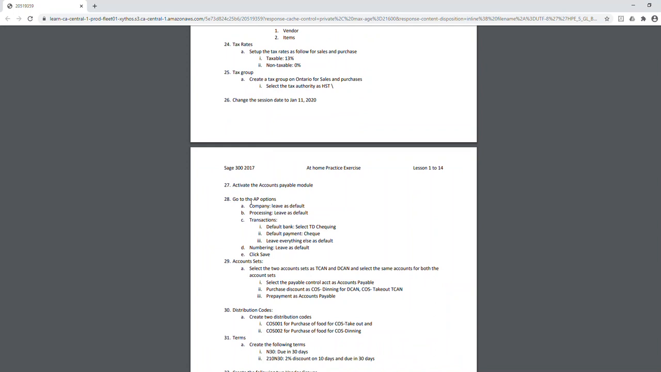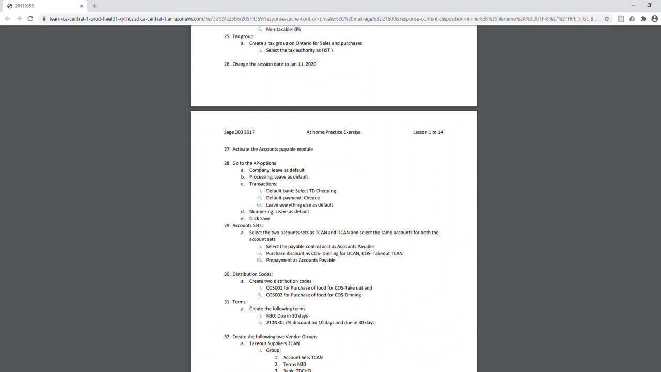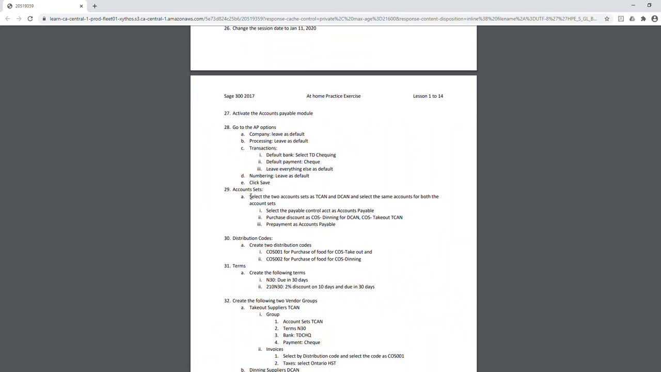So in that, what you need to do is you're going to activate the accounts payable module. Then you're going to go into AP option. You guys have done this already, so I don't have to explain it. You will do all the settings that are given to you right here. I want you guys to create two different account sets, a TCAN and DCAN.